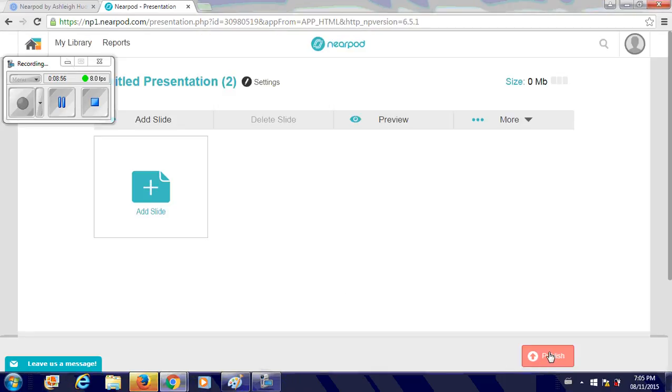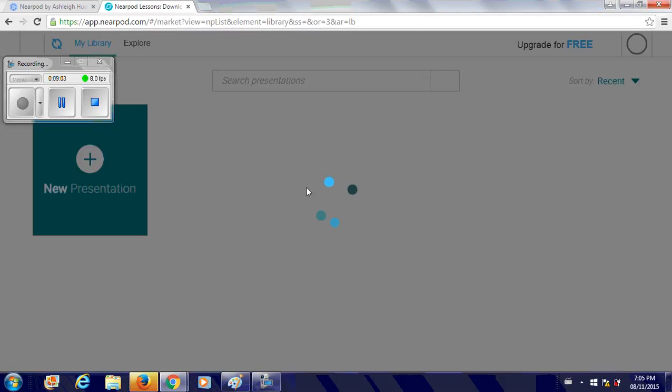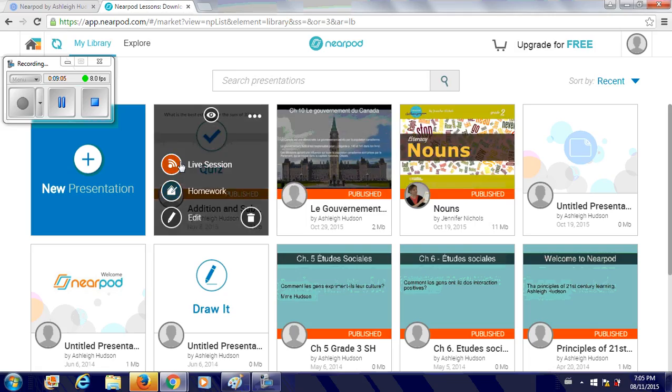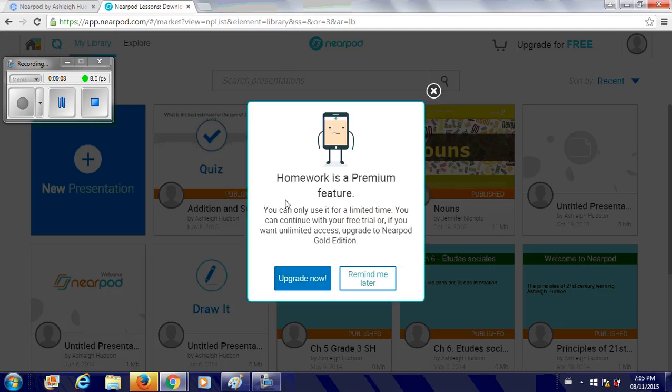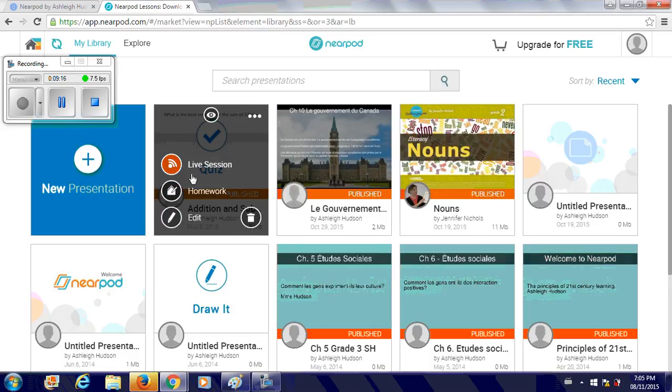Once you're finished, you're just going to hit the publish button, and then you can go ahead and share it with students. If you want to assign it as homework, I'm just going to go back into my library. You can actually click on this little homework button, and so what it'll do is, again, I can't get it because it's a premium feature for right now, but you can send it home as homework, and the kids will just log in with that code, but it won't be a live session. It will just be a session that they go through at their own pace. It won't be one that is controlled by the teacher, with the teacher looking at the dashboard the entire time.